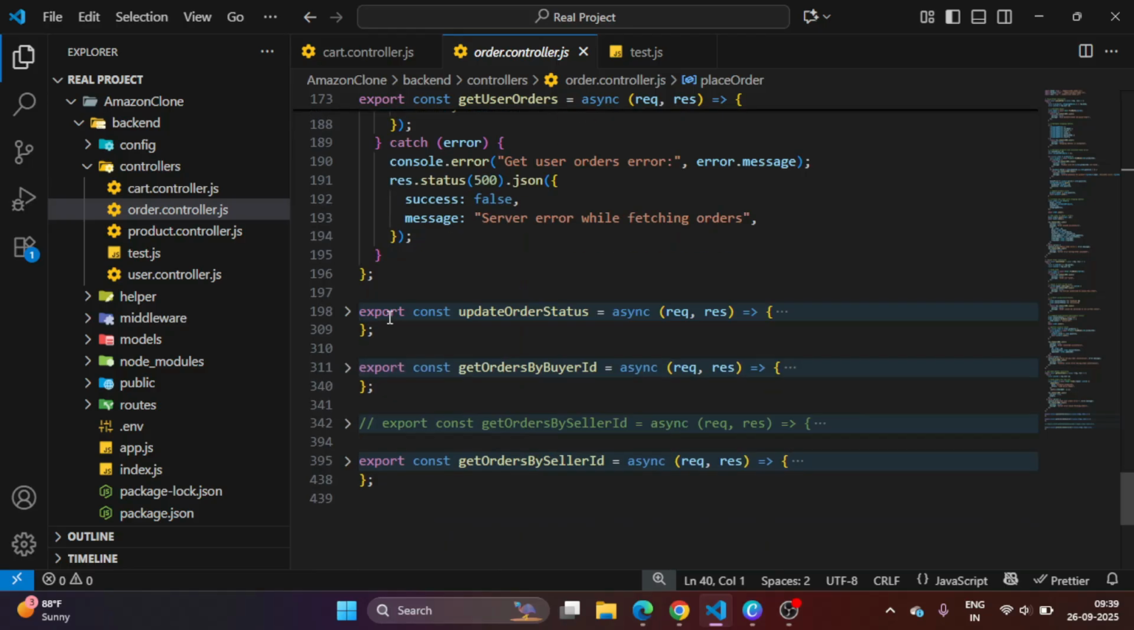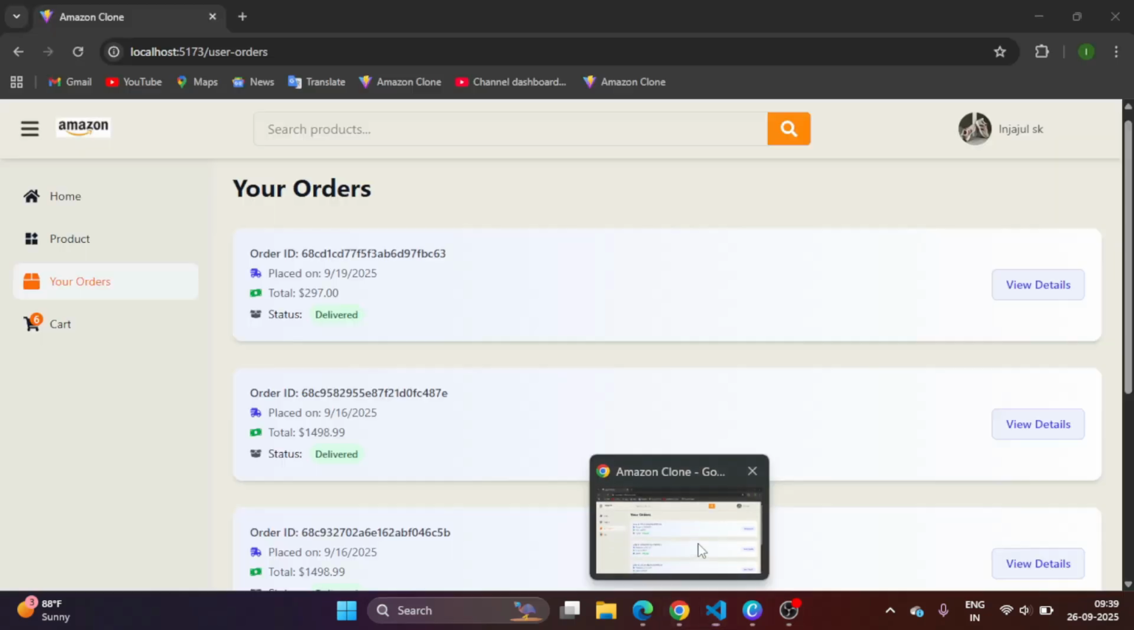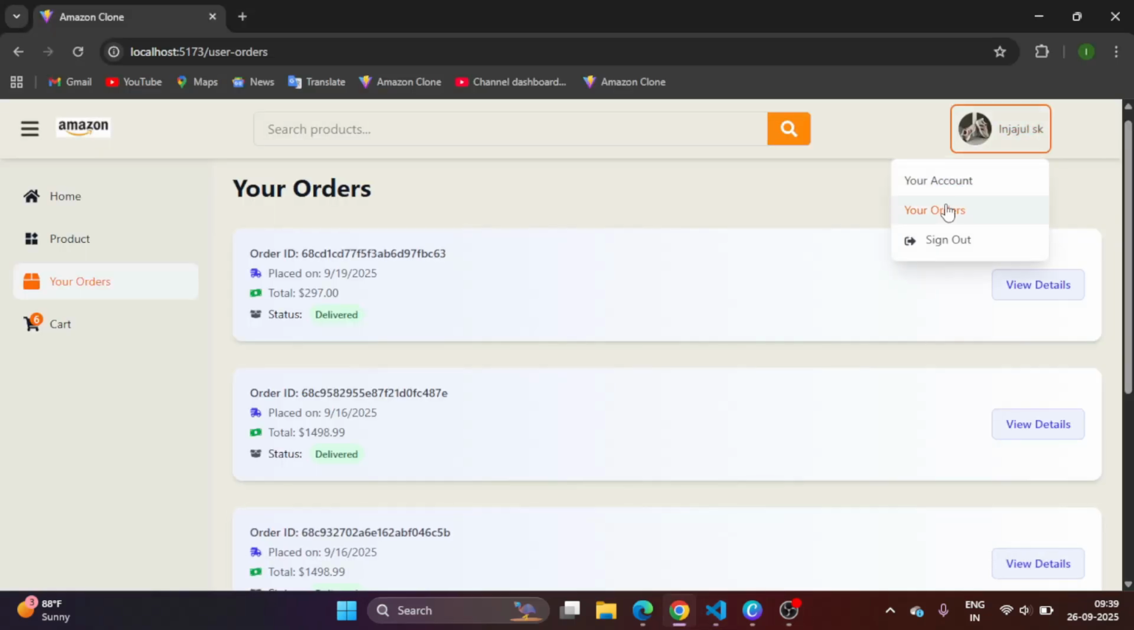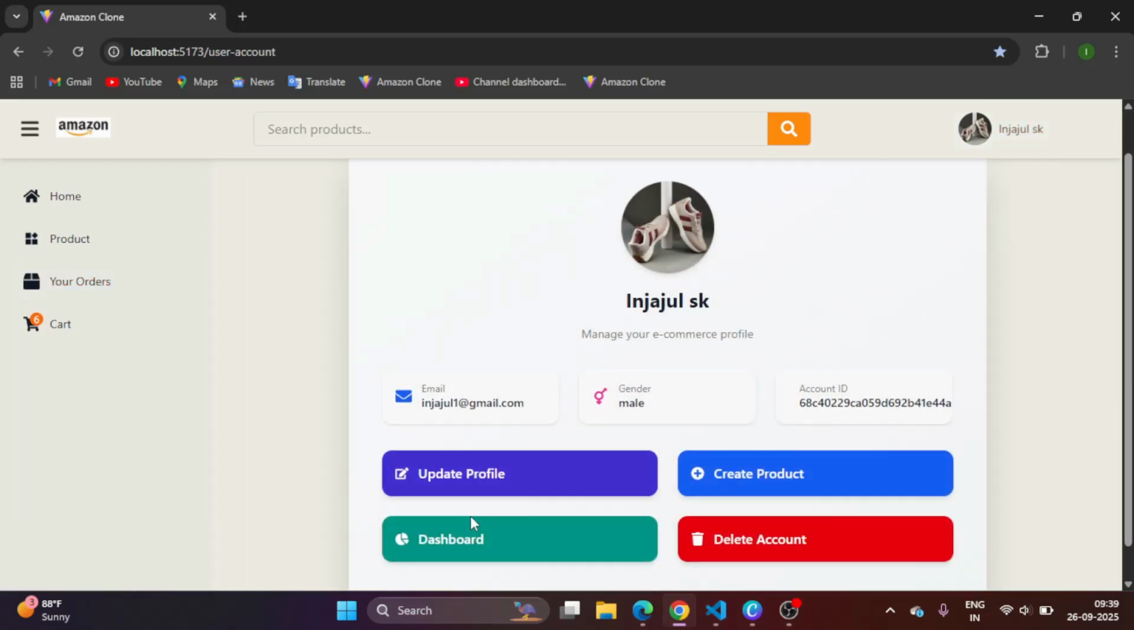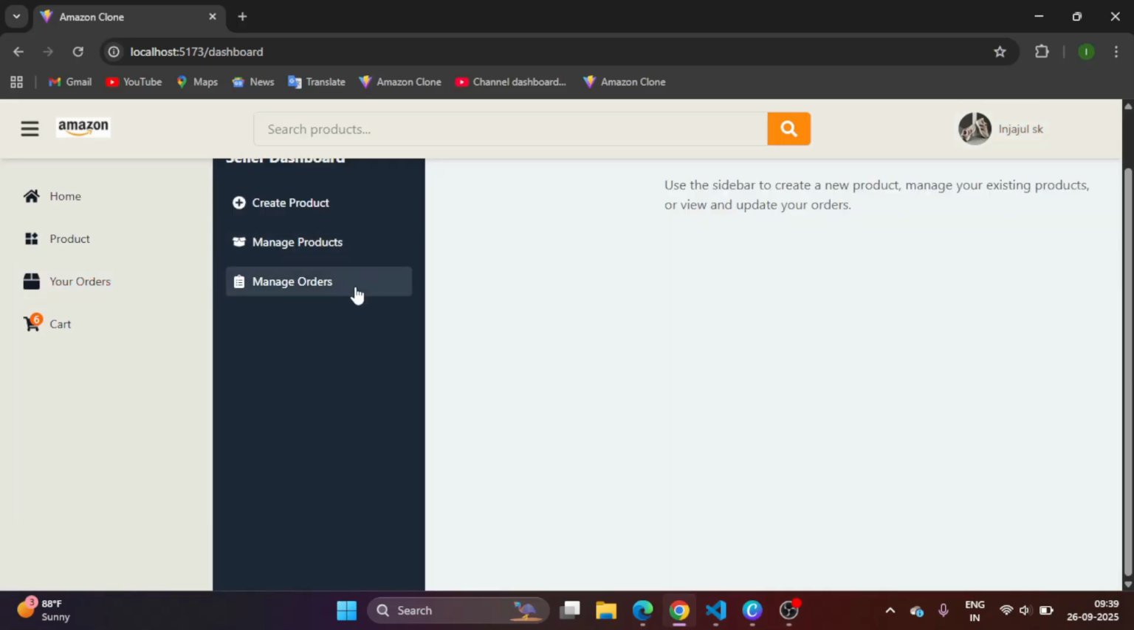It's a simple one. Then update order status, which means the seller can update it, right? So if you go to your order, your account, dashboard, manage your order.